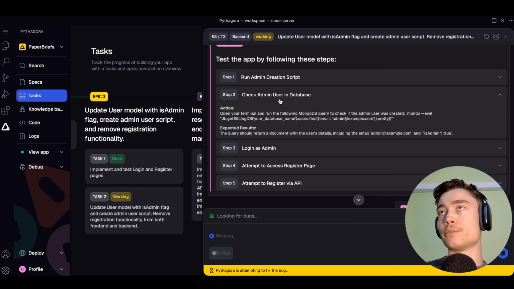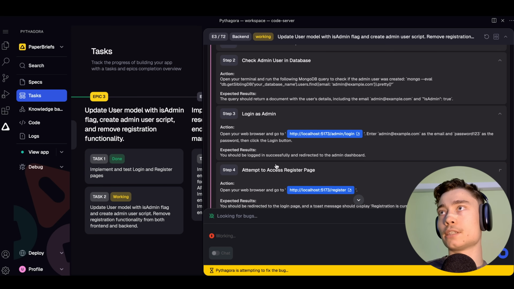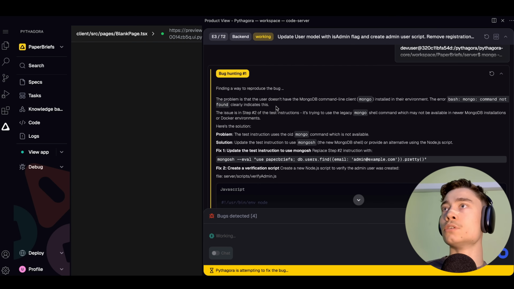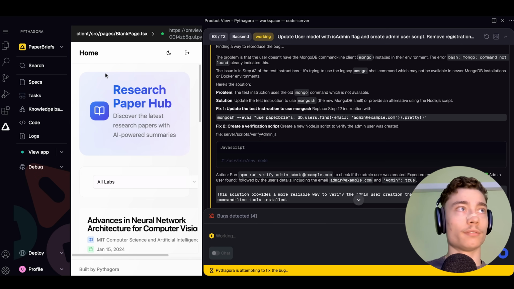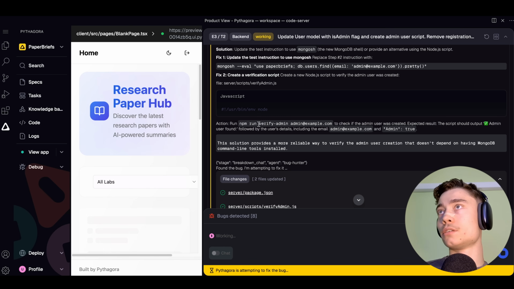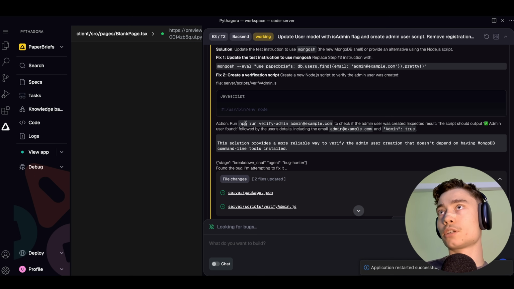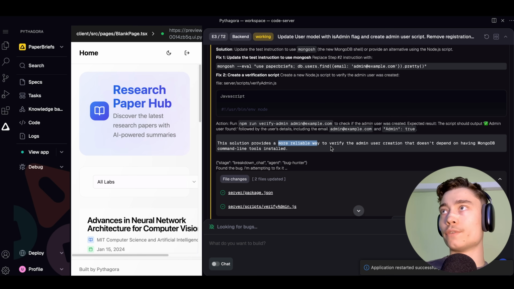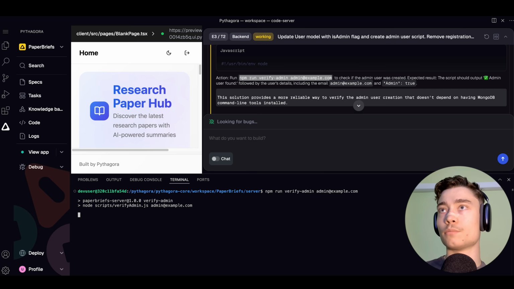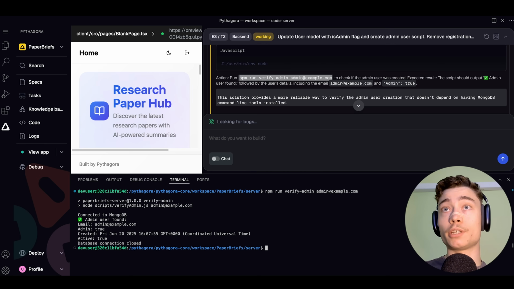So these are some terminal tests and these are some in-app tests. So it's a good combination of technical stuff and actually working with the UI. Action run npm. Okay, so it simplifies that. Instead of using the Mongo command, let me copy this one. A more reliable way to verify. Okay, so let's do that. Boom, enter. And the admin is found. Okay, good.